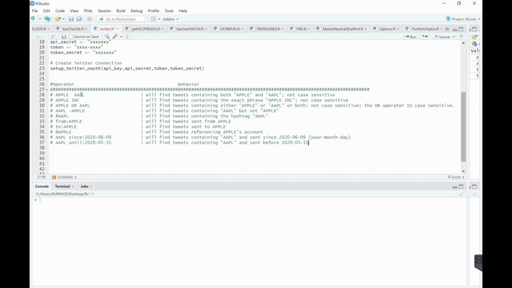And if we run this instance, we will find tweets containing both Apple and the ticker name, and they're not case sensitive. We can also just search for Apple Inc., which is also not case sensitive. We can use the or operator to find either Apple as a company name or the ticker symbol. So if you want to extract the ticker, eliminate any tweets with the company name, we would run Apple and then use a negative symbol to drop any tweets containing everything after the minus symbol.